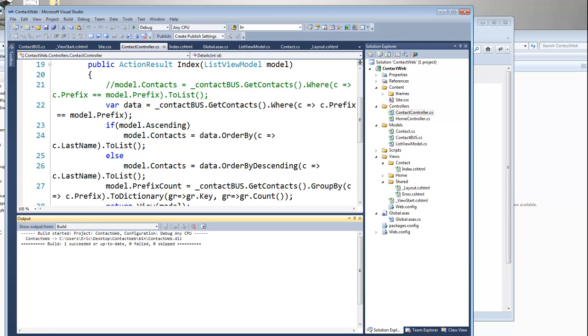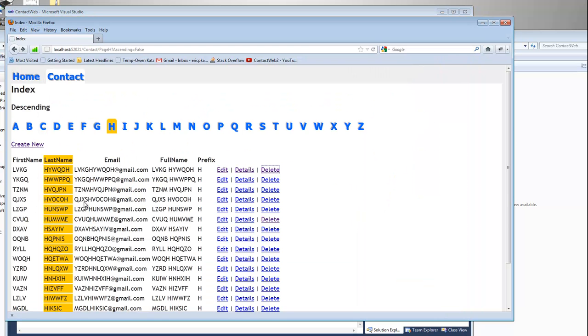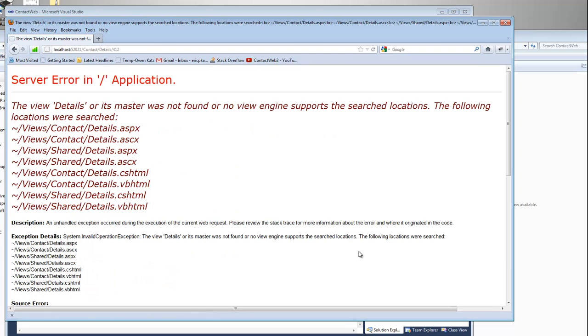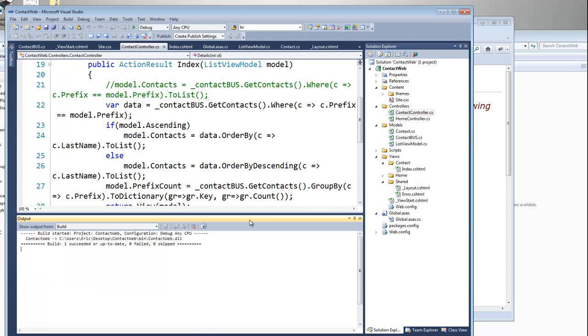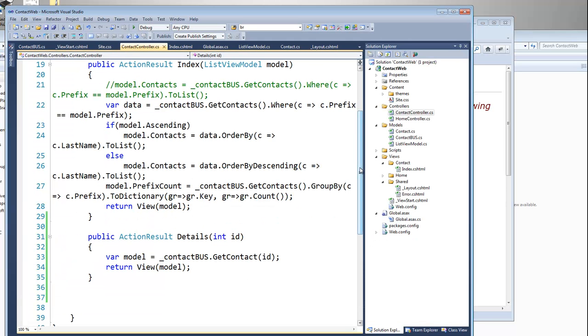Okay? And if I build this, the error that I'm going to get is I'm not going to have my view, right? So we've seen this a couple of times. I click on details. It doesn't say that the resource isn't found because it finds the controller. It just doesn't find the view. So these are things that you learn how to troubleshoot pretty quickly.